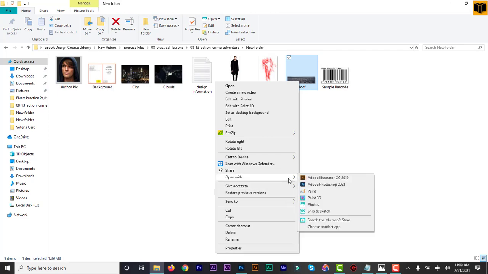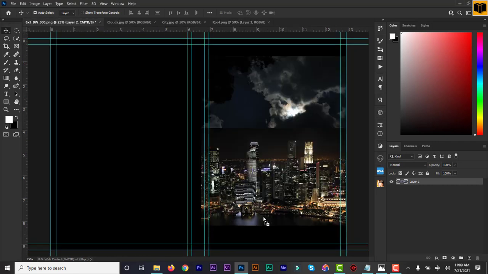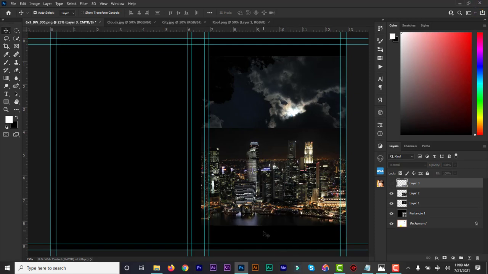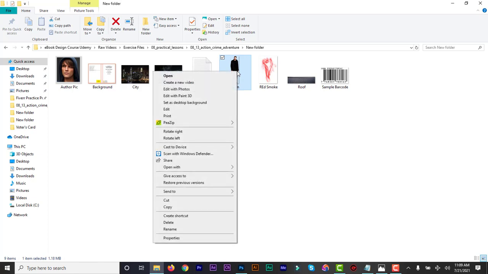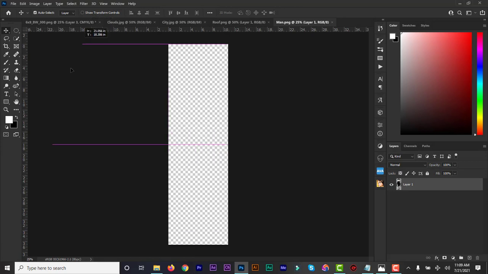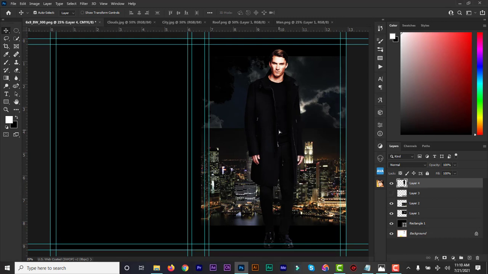Import the roof. We are going to create a scene that looks like a man is on the ledge of another building, with the city in the background. Then let's import the man too, and drop that in. Let's resize this one. It looks okay, so maybe it's the right size, but if it's not, you can always resize.